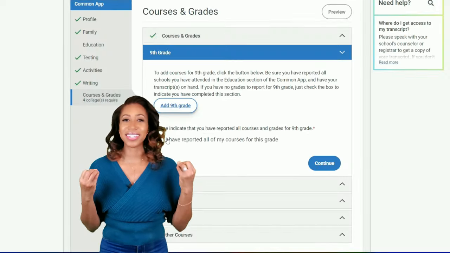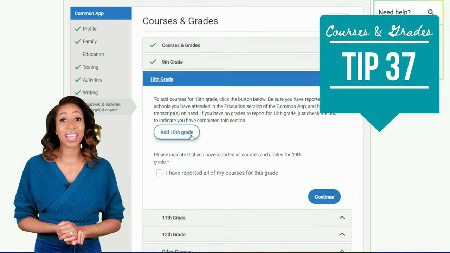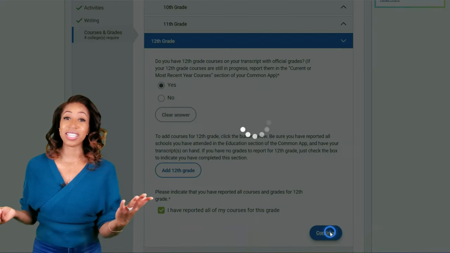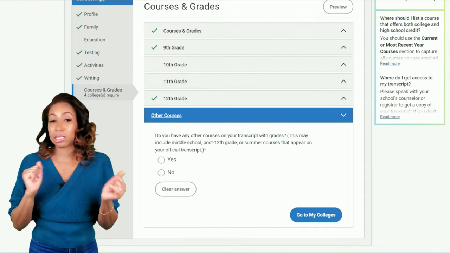It's worth it. Again, be honest, because they will compare your final transcript, which they will ask your counselor for, to what you put down. And if there are any discrepancies, it'll be bad.